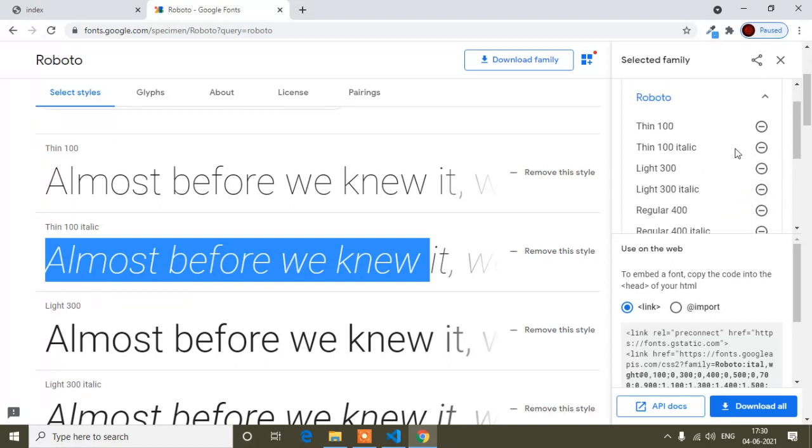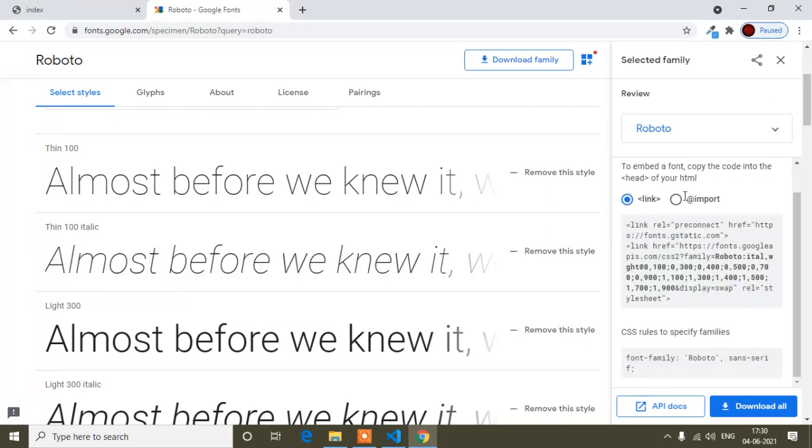Suppose if you want to remove any font, you can click this minus sign, so it will be removed, which you don't need. I need all the fonts, so I will not remove anything. And now guys, here I will show how you can import this font.